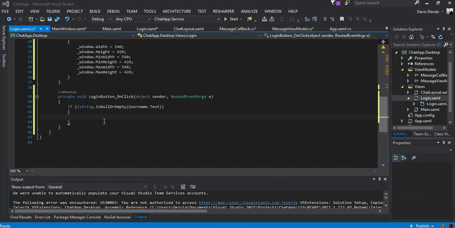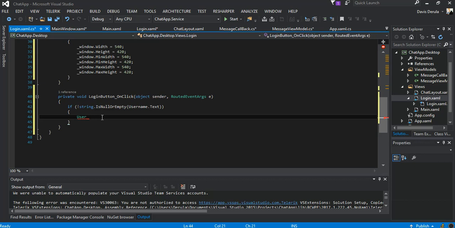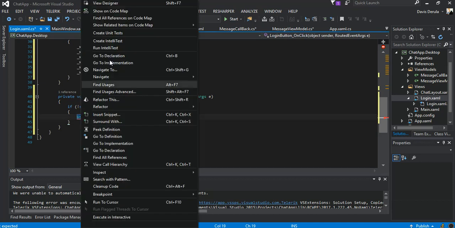So we're gonna say user. We just get it from here. As you can see here, we're actually adding the username. We're gonna remove it, and we come to the user. We go into the user definition.